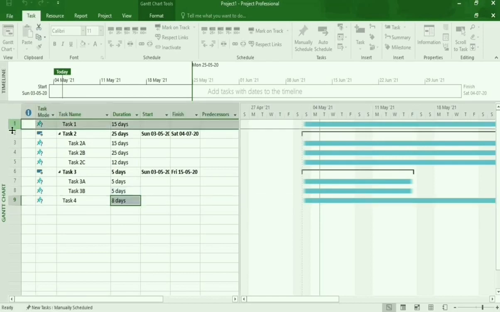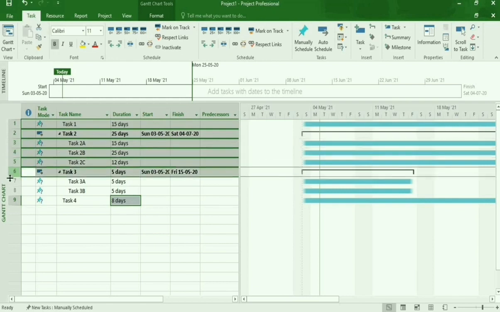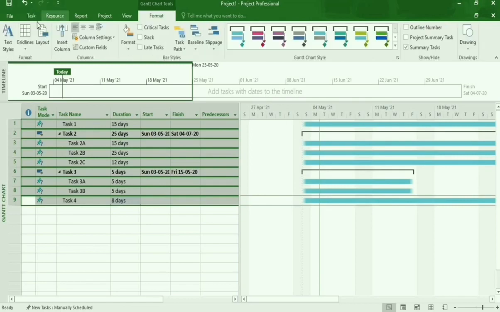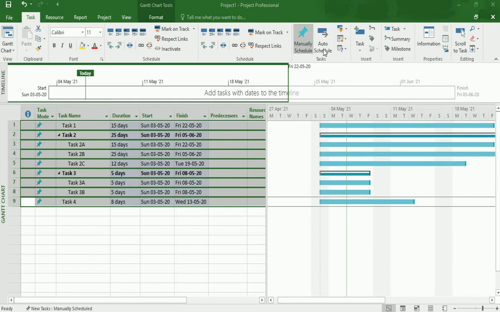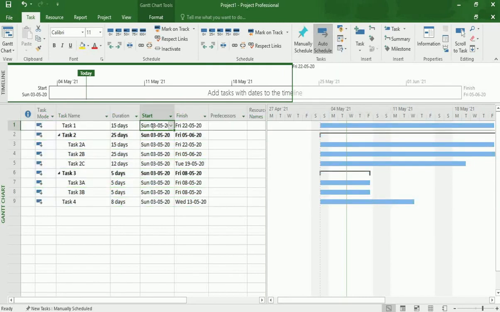Now we have to select each and every task from task 1 to task 4 with every subtask. After selecting all the subtasks and tasks, we have to click the task button. After clicking the auto scheduling button, you can see that each and every task starts and finishes on the date according to the project start, and the Gantt chart also shows the same.